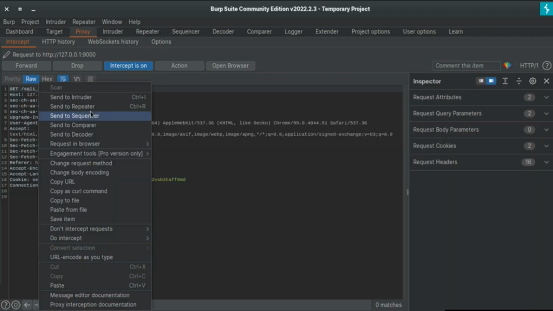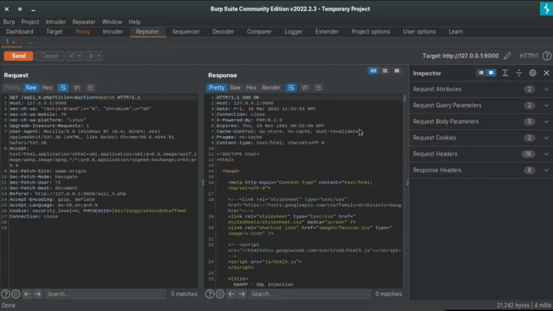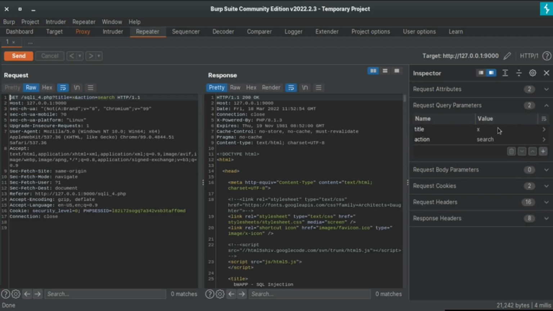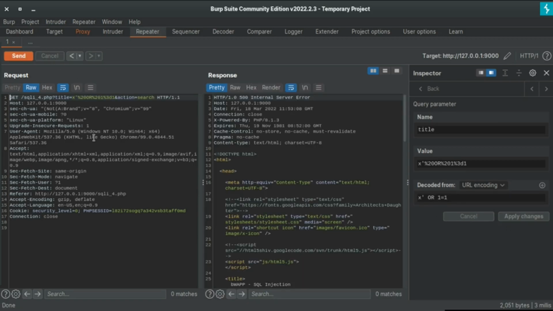Let's send this to repeater and let's send this, and here we got 200. Now let's apply our parameters, which were x or 1 equal 1, and apply this and let's send the request, and we got 500. Means something is wrong.